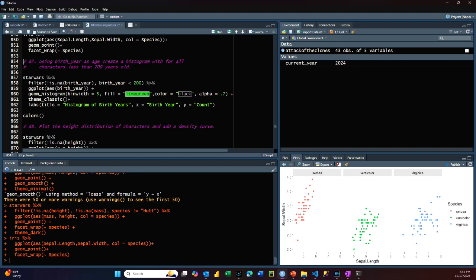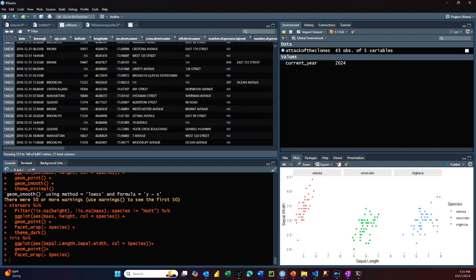aes is birth year. There's only one axis on a histogram. It's the x-axis. So it knows birth year is the x-axis. Plus the geom_histogram. We want to set our bins at 5. Fill it with lime green. That's a great thing about R.